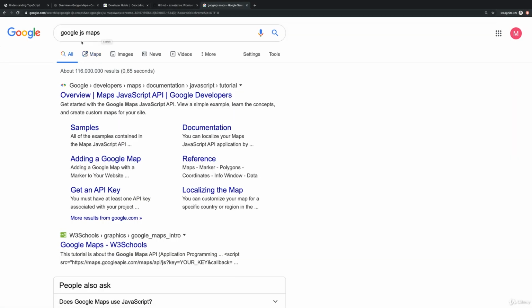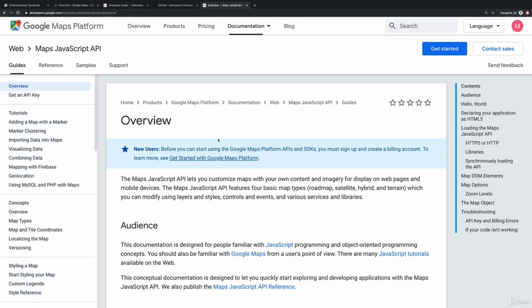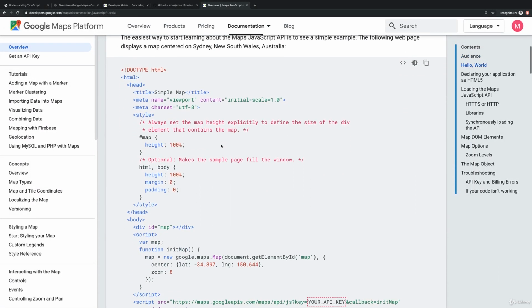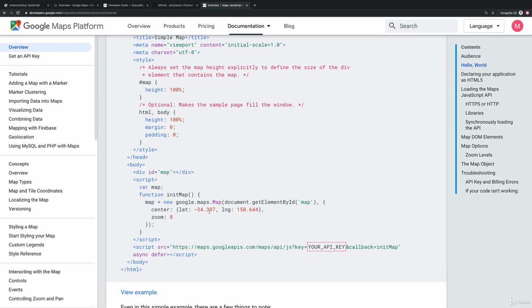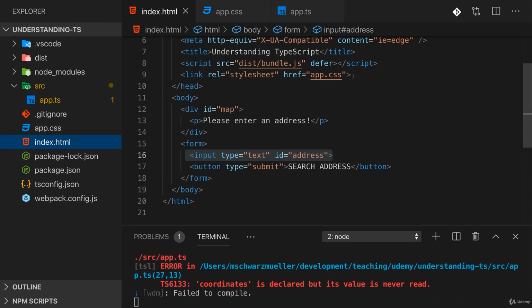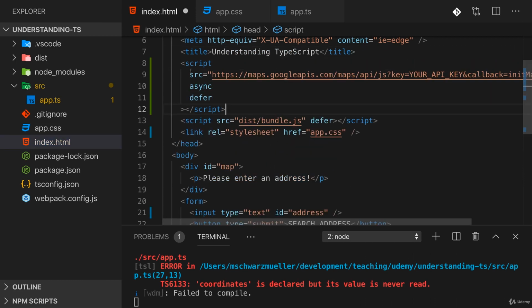If you search for Google JavaScript Maps or Google JS Maps, you'll find the official docs for the Google JavaScript Google Maps API. And here you learn how you can use Google Maps in your web application to render a map. And it's really straightforward and simple. First of all, we need to add this script here, which will add this Google Maps SDK to our application. So simply grab that script and add it to your index.html file above your script.